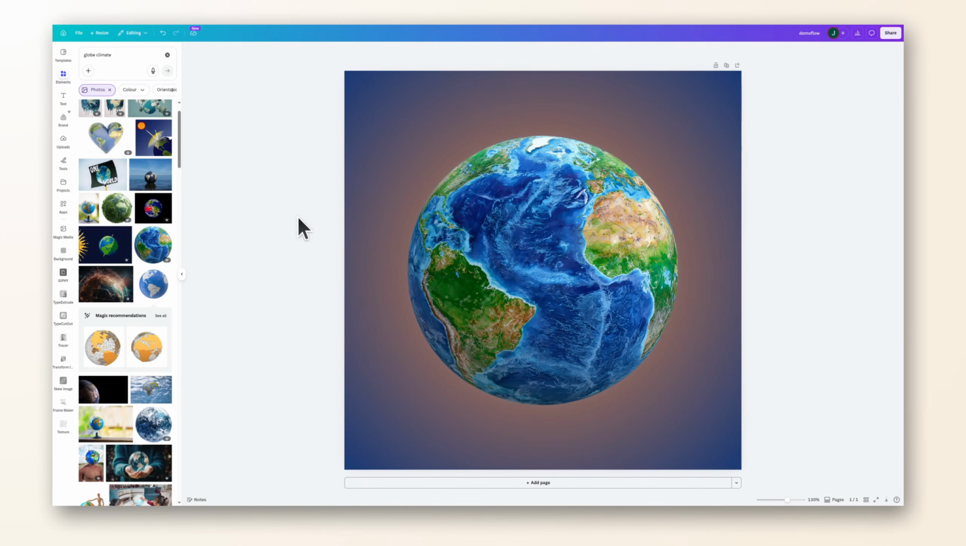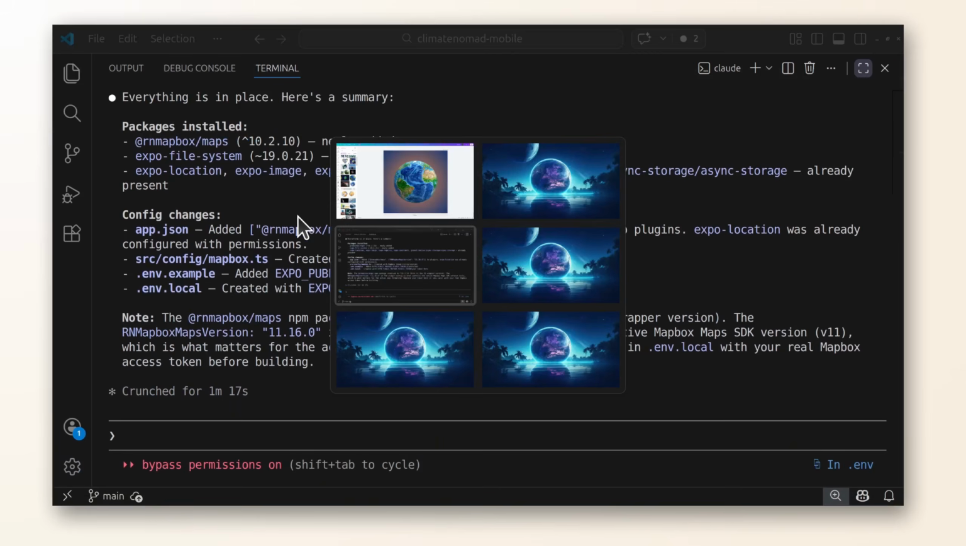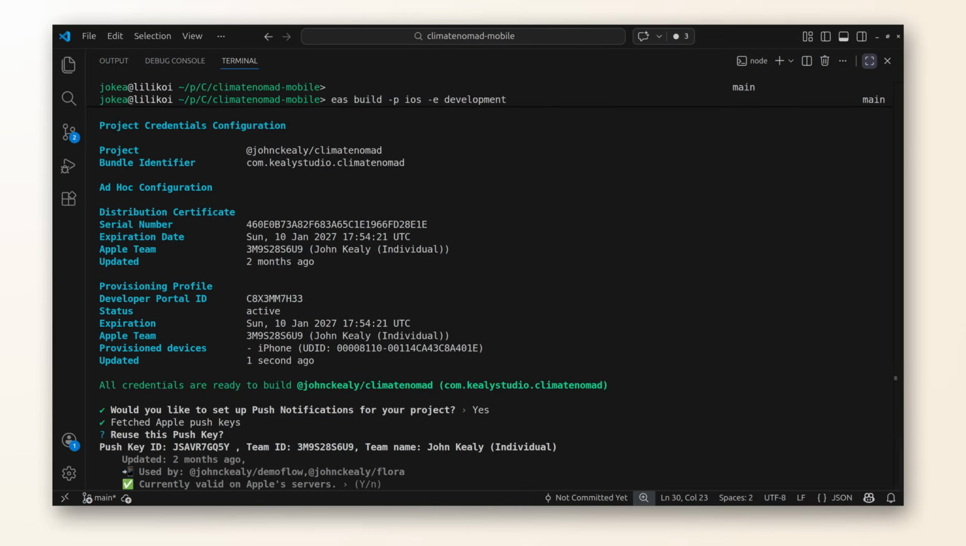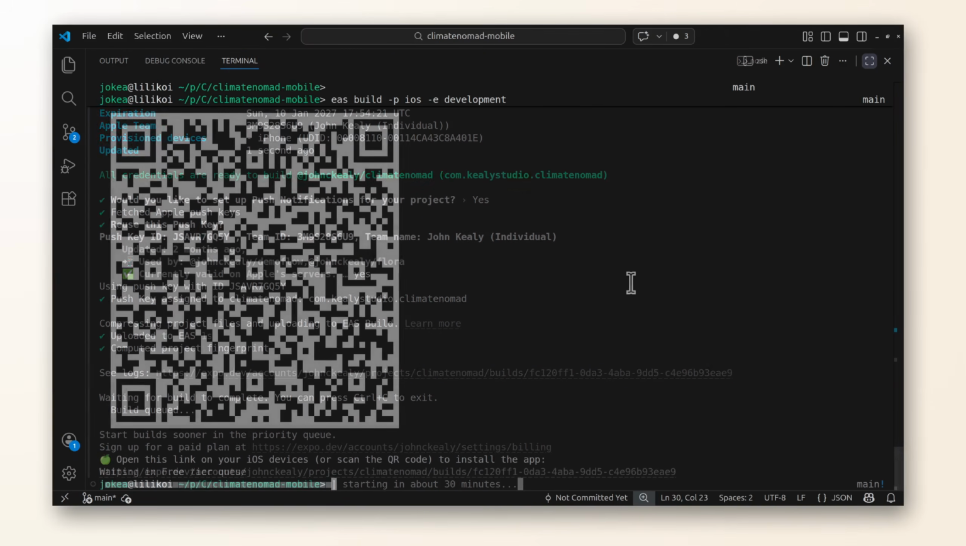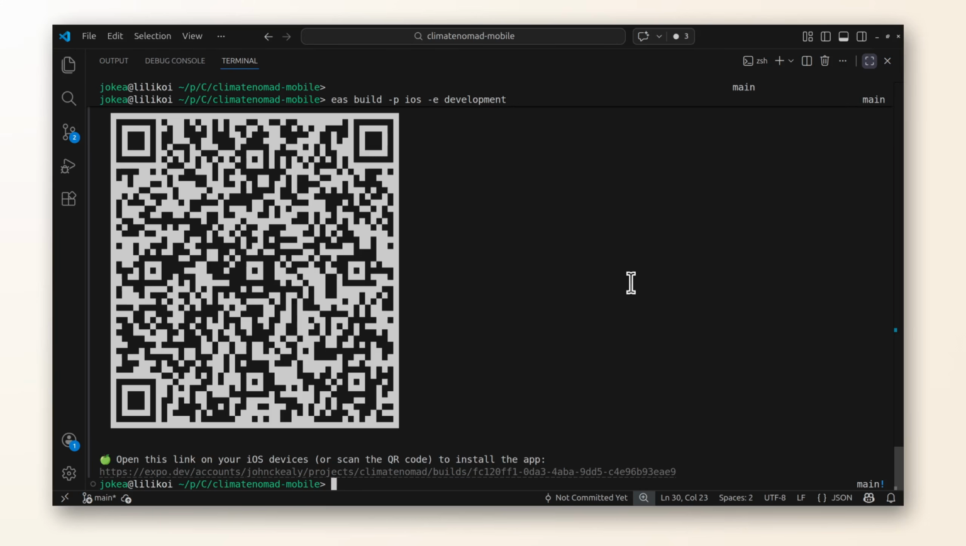Before I sent the build off, I put together a home screen logo in Canva and added that to the assets folder. And then I fired up the job to Expo servers to get my development build. And this gets installed on my phone using a simple QR code. So now I've got the shell installed, I've got native libraries working, and I can iterate on features in real time.